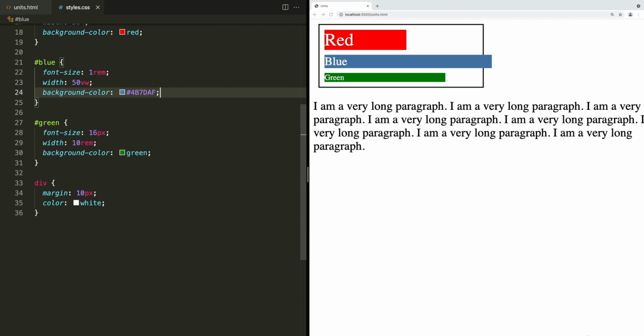But what we can do is instead have the same value, but as an RGB value, and personally, I think this is a lot easier to understand. So this RGB value would be 75, 125, 175. So that's going to be 75 red, 125 green, and 175 blue. And these are values from 0 to 255. Once we save, you'll see nothing actually changes, and that's because the value is the same, but I think this is a bit easier to read.